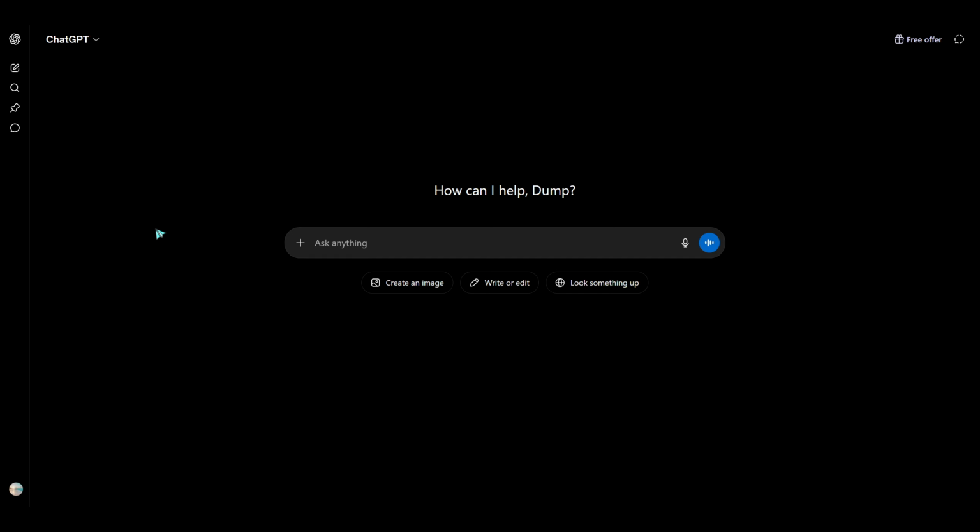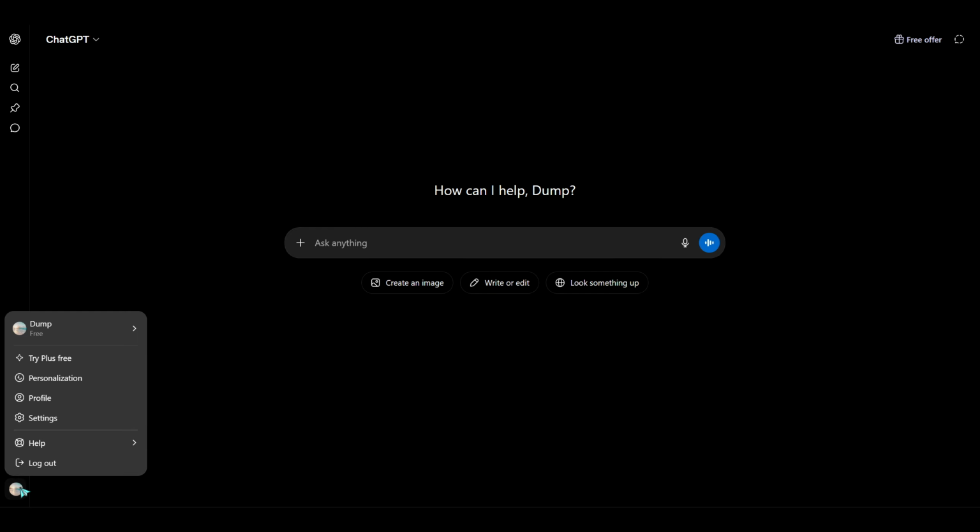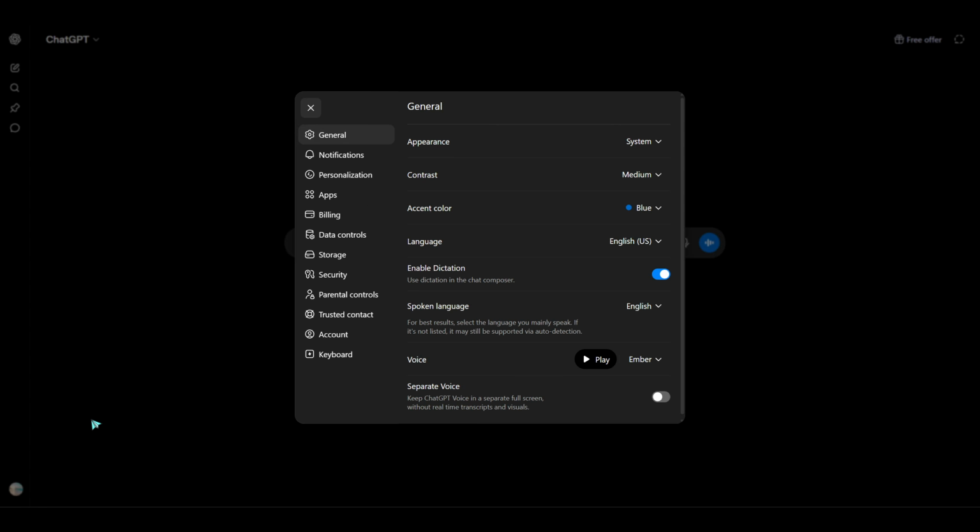Start inside ChatGPT and look to the bottom left corner of the screen. You'll see your profile area. This may show your picture, initials, or a user icon. Click that to open your account menu, then choose Settings. This is where you control how ChatGPT behaves and which tools it can use.